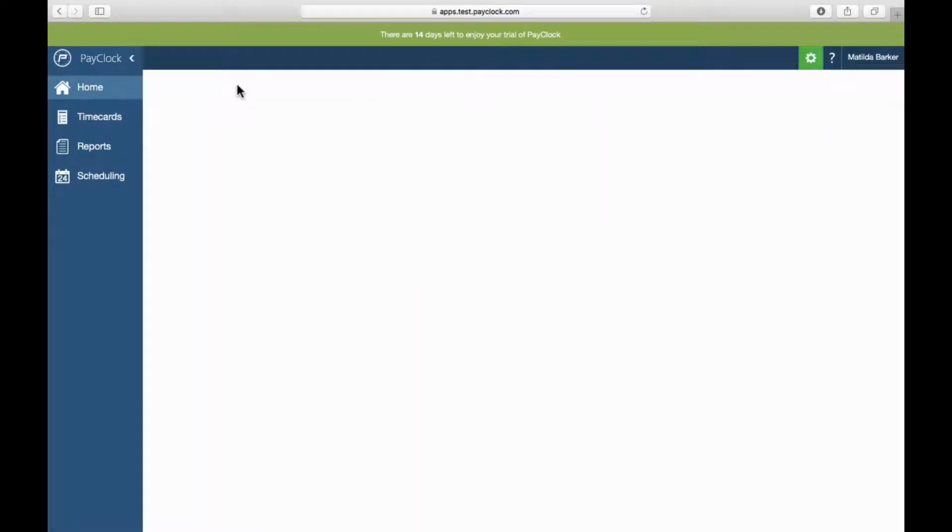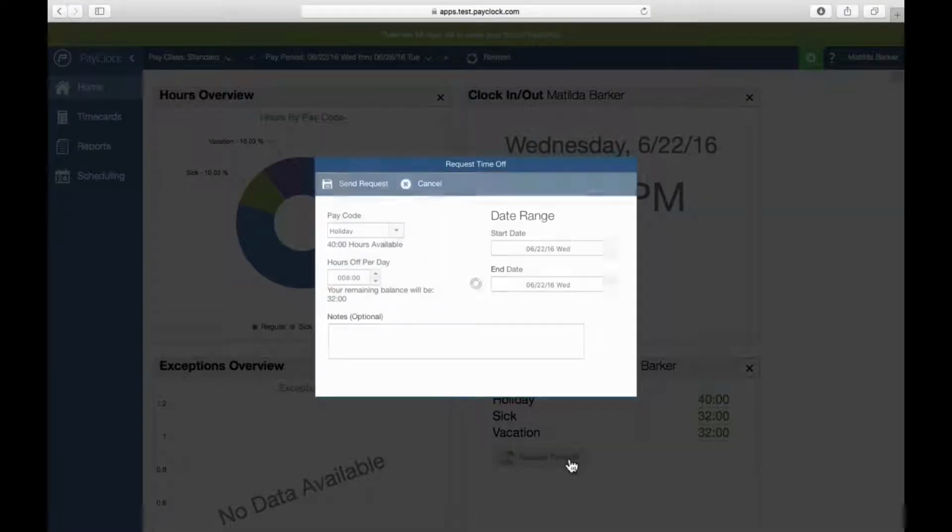In the list to the left, select Home. Click on the Request Time Off button in the Benefit Time Balance card. This button is also located in the Time Cards area. Under Pay Code, select your desired time off pay code using the drop-down menu. Under Hours Off Per Day, enter the amount of hours per day that you're requesting off for.